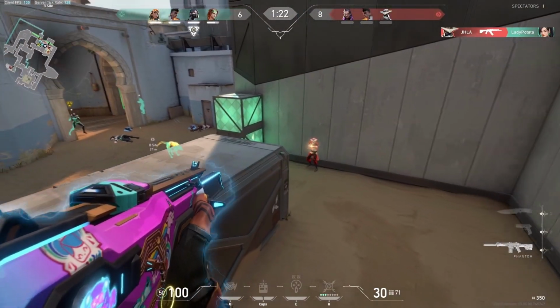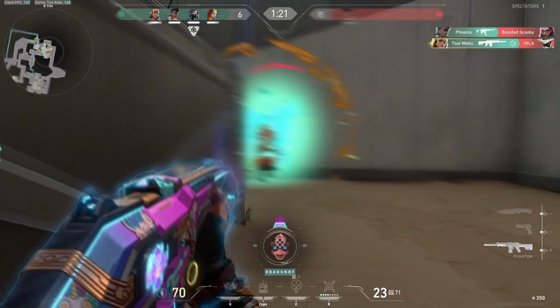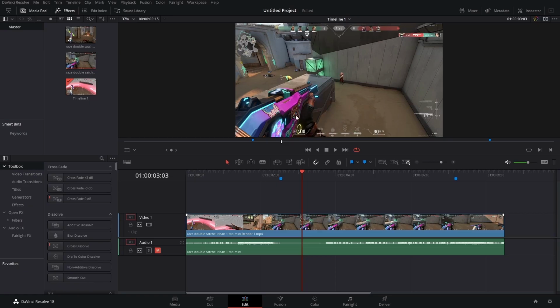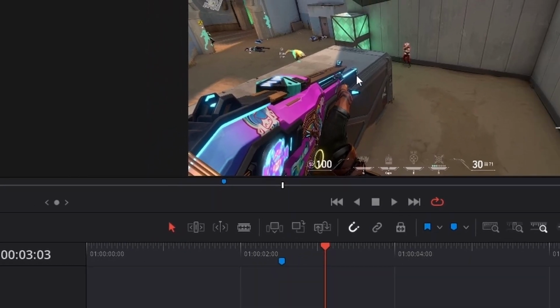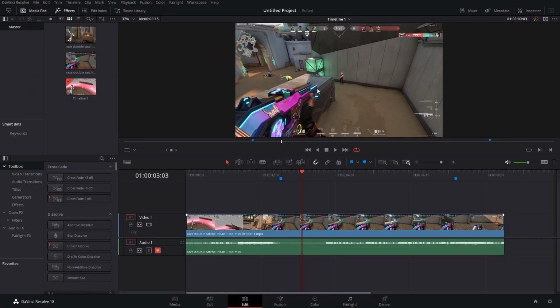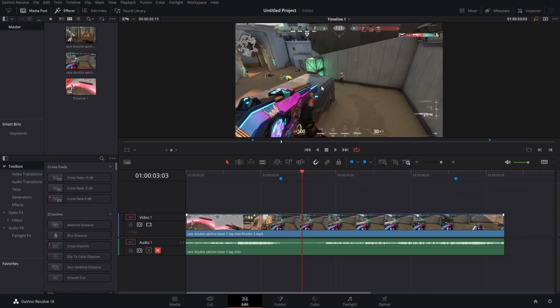Hey everybody, so today I'm gonna show you how to make the lightning effect inside of DaVinci Resolve without any plugins, baby! Let's get it! Now in order to perform this effect, you need to mask out the gun, and theoretically you could do this inside of Fusion. However, that is going to take you a very long time to do.